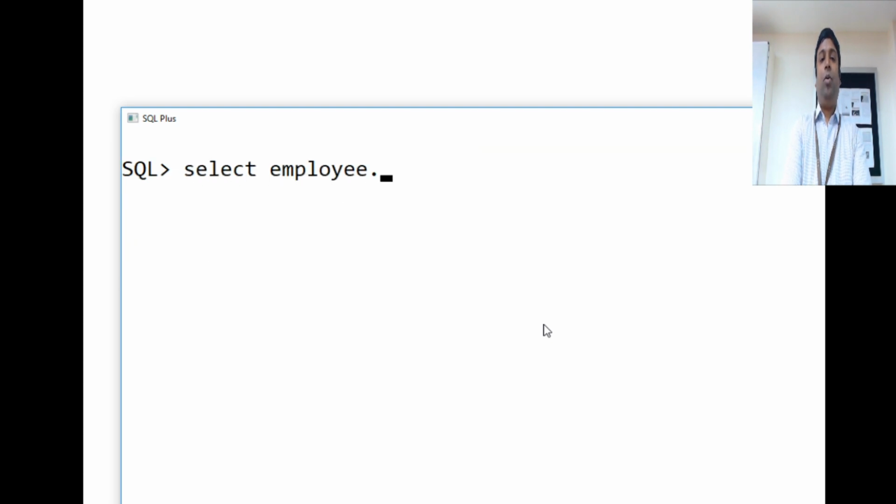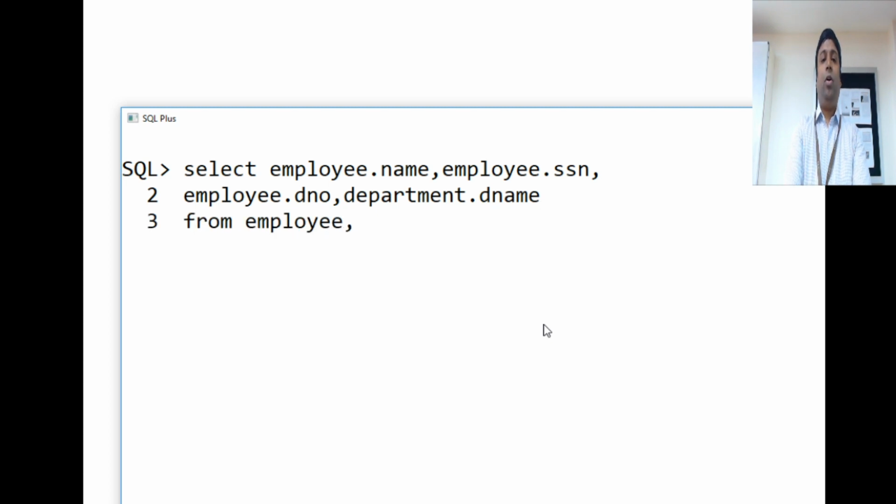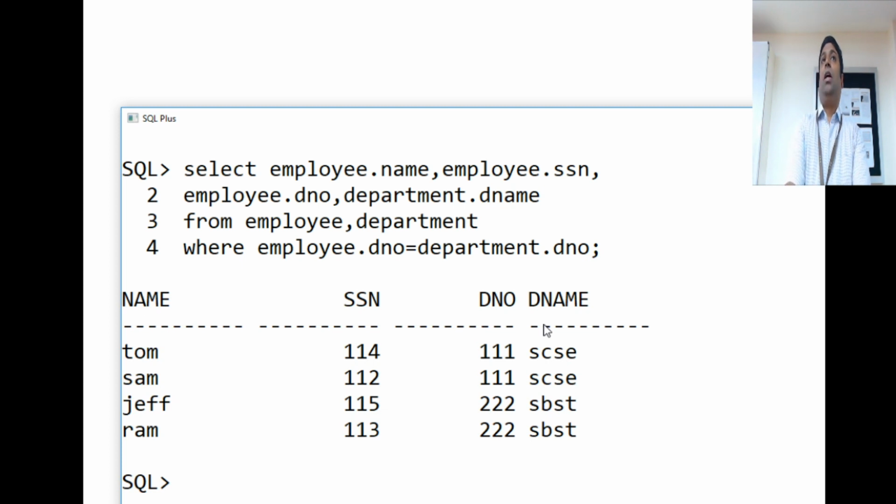Select employee.name, employee.ssn, employee.department number. All these values are selected from the employee table, comma, department.dname, that is from the department table, from employee, comma, department, two tables where employee.department number is equal to department.department number. So how did you solve that ambiguity issue? By tagging in table names before your column names.